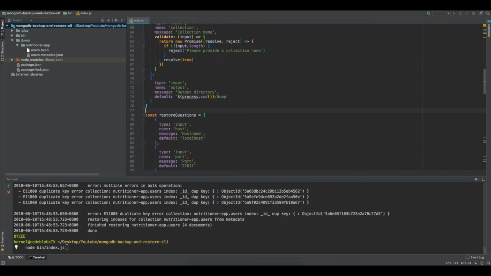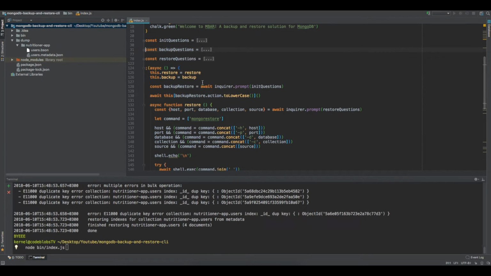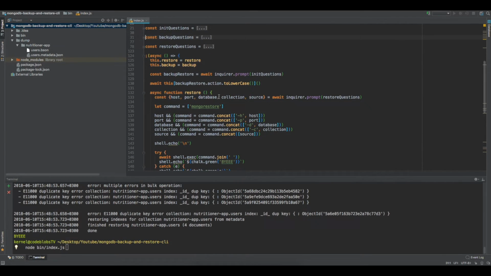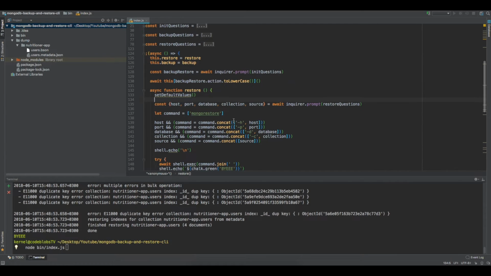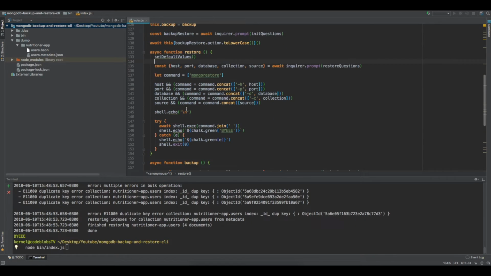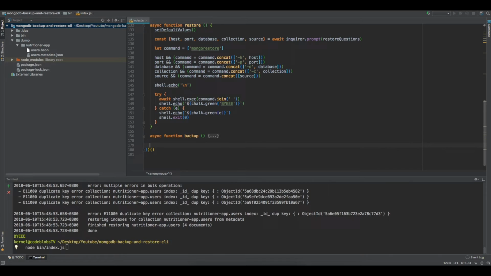First, let's minimize some things here. Okay, we can call this set default values just before doing anything else. Okay, let's make it async.